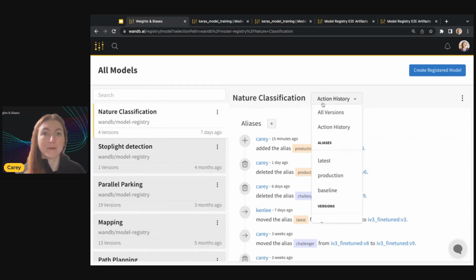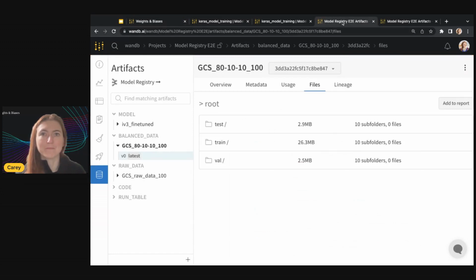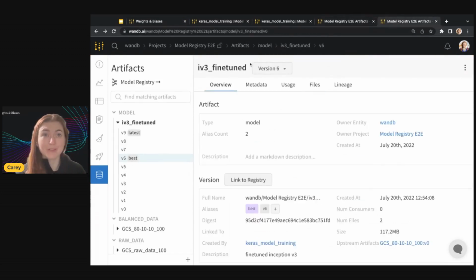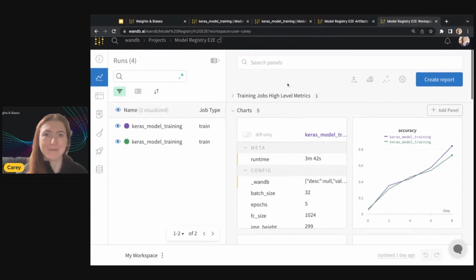And now if I wanted to add a new model in here, I could also track that on this page. So let's try that now. Let's imagine we have a project that we're working on, like, for example, this model registry end-to-end demo project.